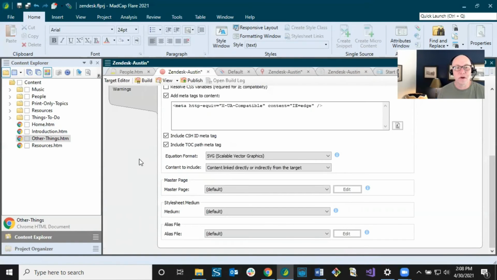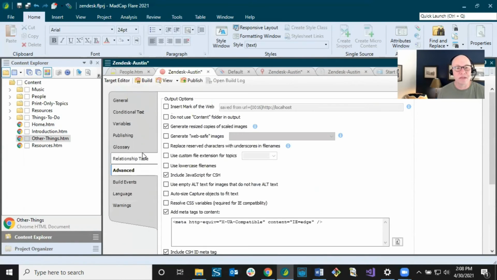So those are really the main things I wanted to show you. There are, of course, lots of other settings in the target. But what we want to do is make sure that at least those things are taken care of. Okay, got that set. So the next thing that we want to do is look at building and publishing and seeing how things look.